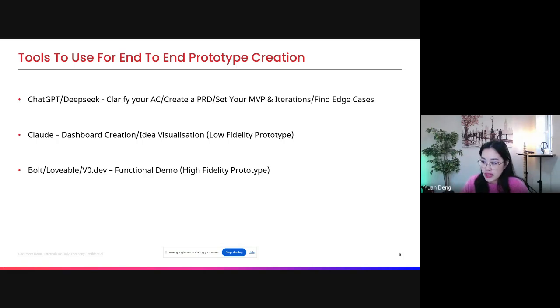You can definitely use Claude for that. Or you can use tools like Bolt, Lovable, or V0.dev. So we're going to introduce you to Lovable and V0.dev today. These are the two main tools we're going to use. There is free registration, so we're going to go through that in a second.